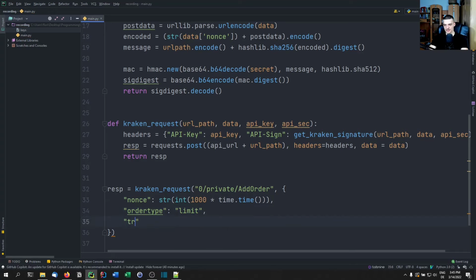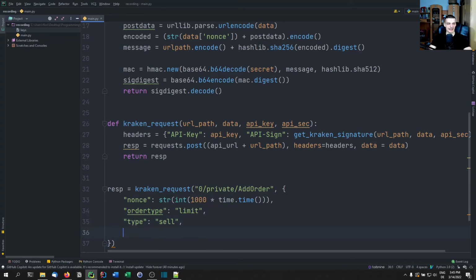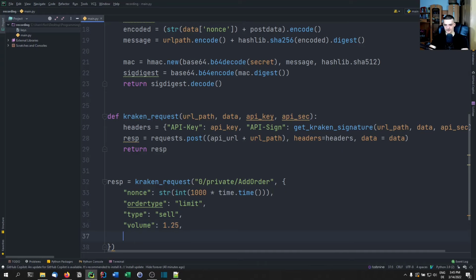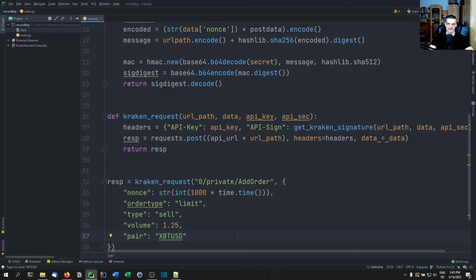And we're going to say, okay, the type of order we want to do here is a sell. So we want to sell at a certain limit. Now let's go ahead and say the volume that we want to sell here is 1.25 of, this is the next parameter here, of a certain pair. And the pair is going to be, I think, XBT USD, or was it XBTC USD? I'm not sure. I think XBT USD sells Bitcoin for US dollars.